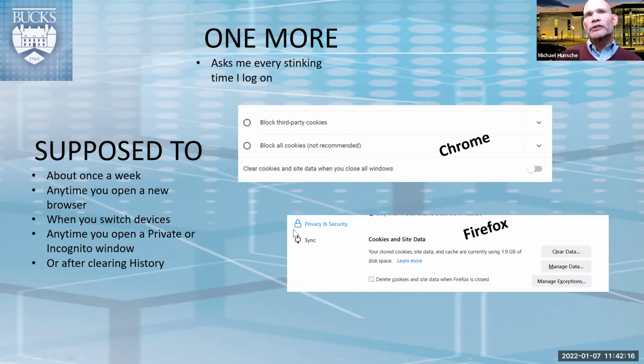In Firefox, it's similar. It's under settings and then privacy and security, and I think it's privacy and security in Chrome as well. If this box is checked, delete cookies and site data when Firefox is closed, it's going to remove them every time you close the browser. So every time you get back in, you're going to have to revalidate the multi-factor.